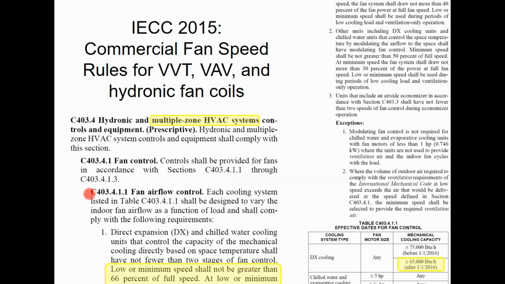Now, unfortunately, that section, C403.4.1.1, that's a mouthful, fan airflow control, that was supposed to be its own section in the code, but it got stuck under 403.4, which only by definition applies to hydronic systems and multiple zone systems. It does not apply to regular everyday single zone systems. This gets fixed in the 2018 IECC. This splits over to the left here and becomes its own code number, its own paragraph number, if you will, and applies to all rooftops. But right now, that's not the case for Illinois and Wisconsin because we're on the old code, 2015.